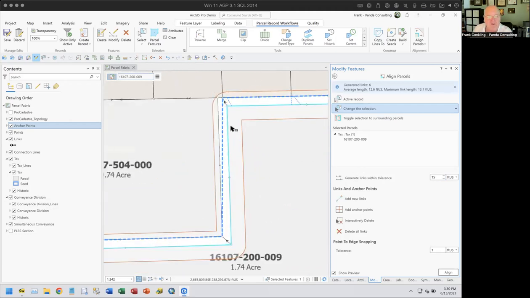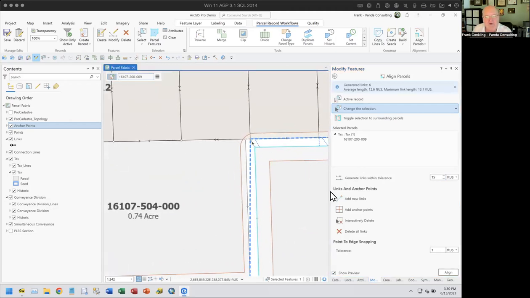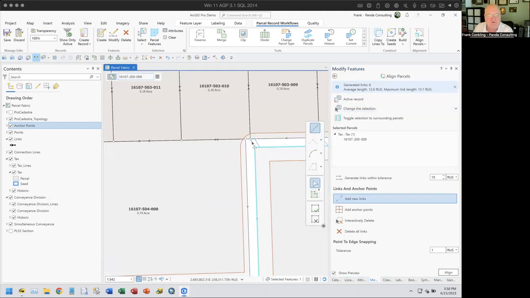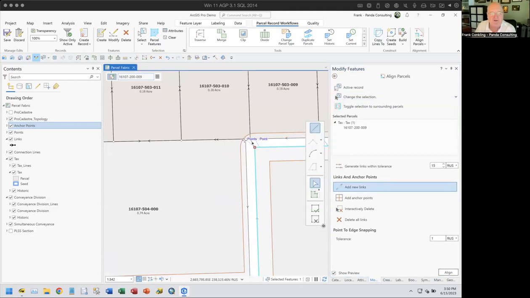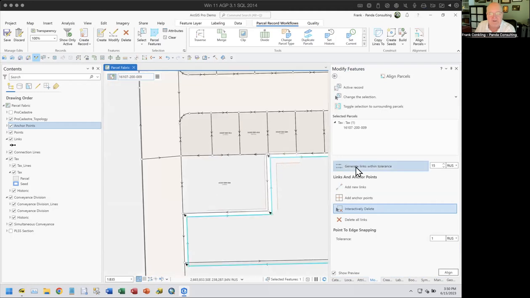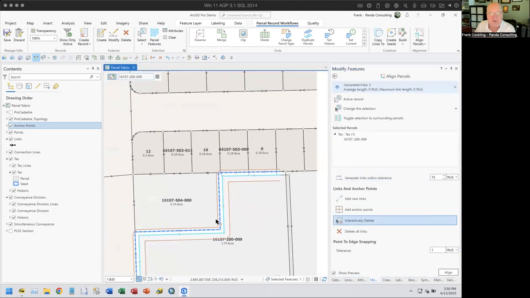Now in here, there's some links that aren't quite right. So let's go and see if we can fix this and say, well, this actually goes over to here. And let's interactively delete this link here. Now let's go and try and generate this new one.